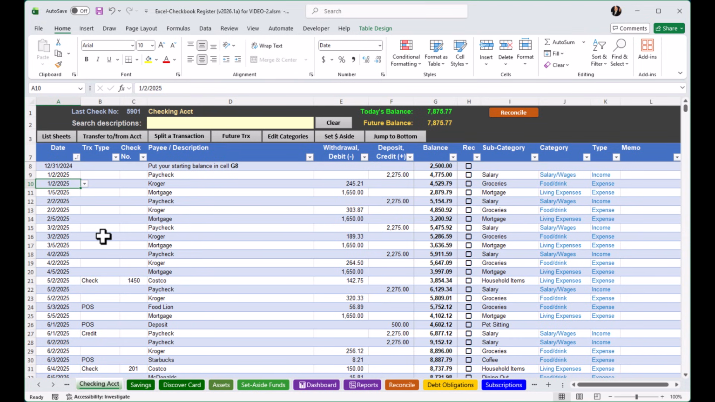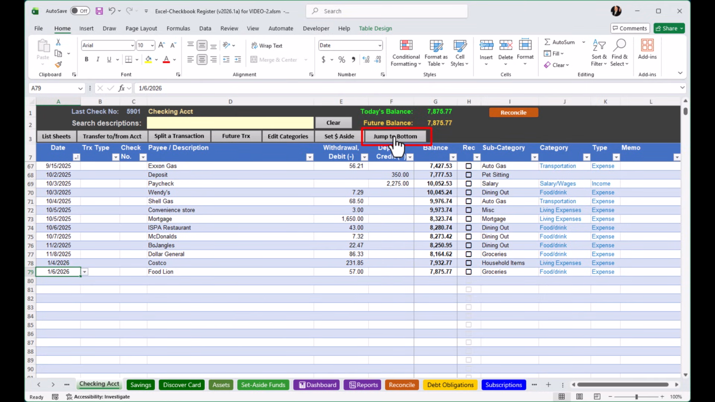A button to visit the settings worksheet where you can edit your categories and subcategories. A button for setting money aside for a significant future expense that you might have, as well as a button to just quickly jump to the bottom of your current worksheet.